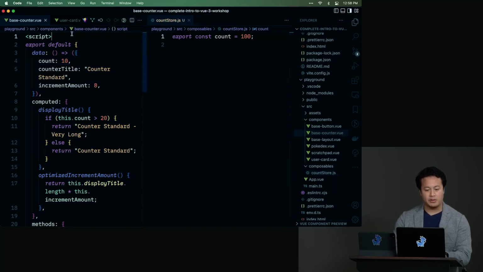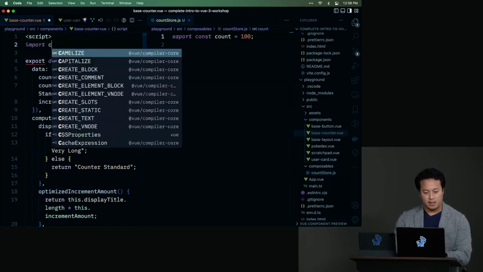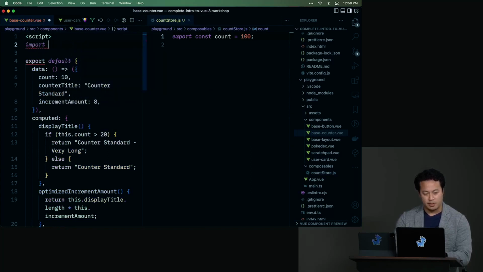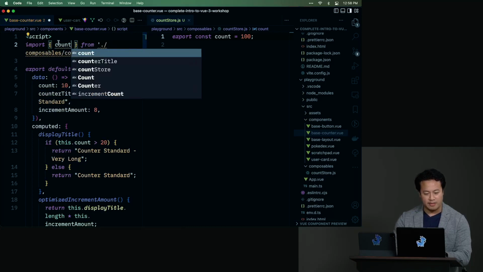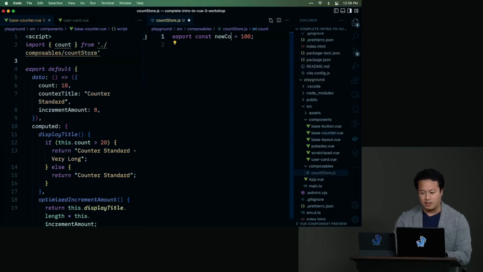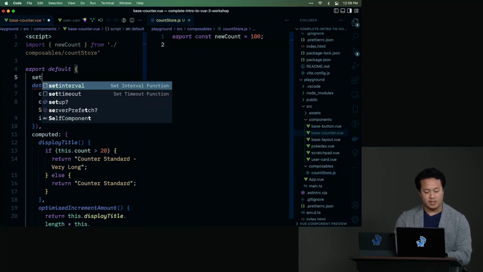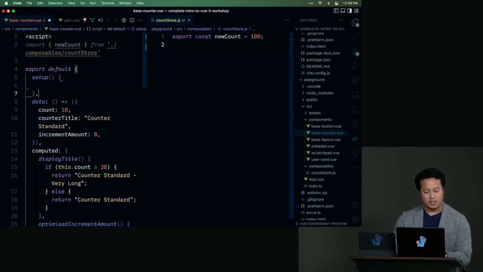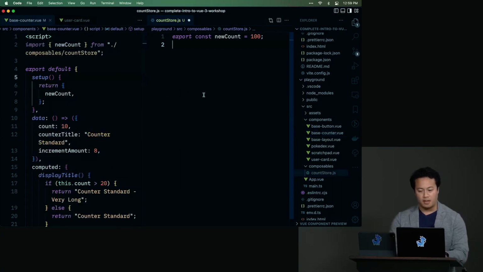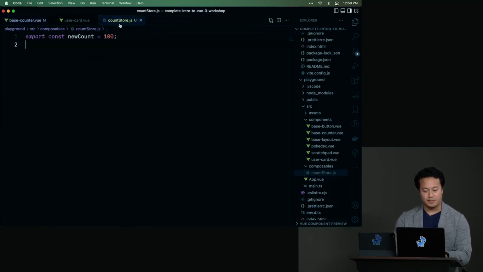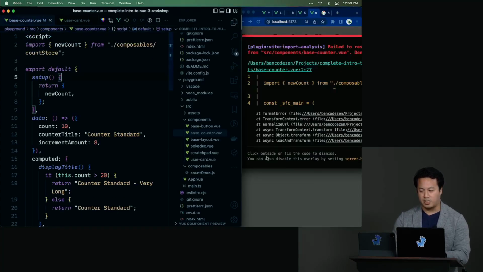And then what we could do is say import, we'll destructure this part, from composable/count store. And what are we taking out of that? We're taking the count out of this. And actually, let's make this new count so that visually it's easier for y'all to see what's going on here. Then inside of our setup method, we're going to go ahead and return new count. To show you what just happened here, we just wrote a standard JavaScript.